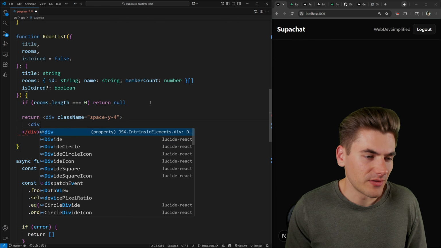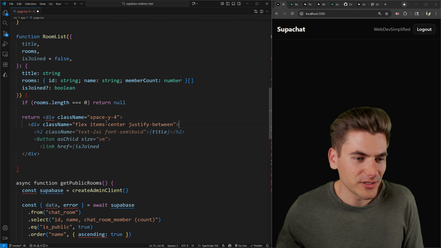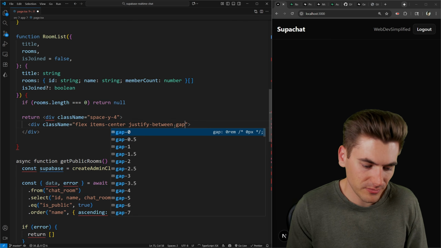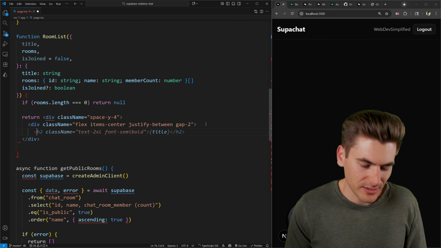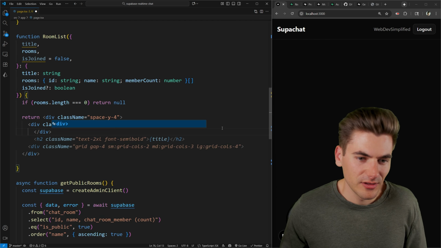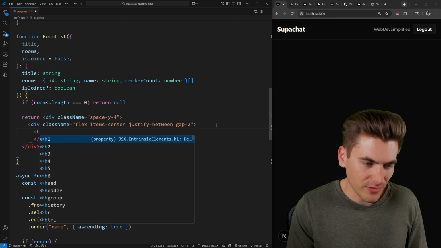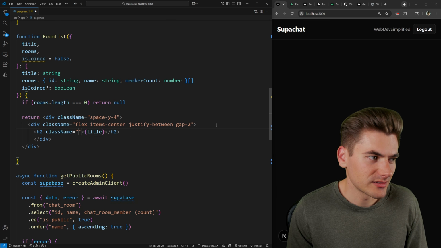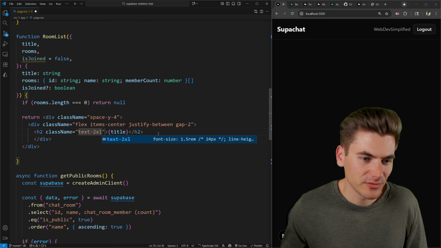Then inside of this, we can have another div here, and this is going to be for our title section. So we're going to center all of our content, and we'll put a little bit of a gap in there as well. There we go. Next thing we're going to have is close off that div. Inside this div, we're going to have an h2. This h2 is going to have our title, and of course, we'll give it some classes. We'll say text-xl for this one.